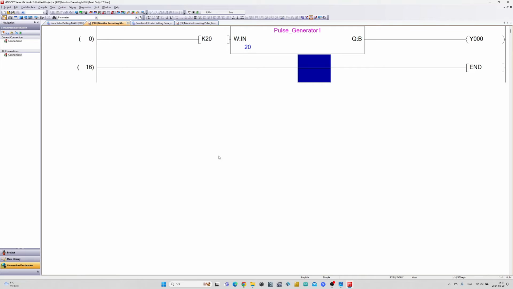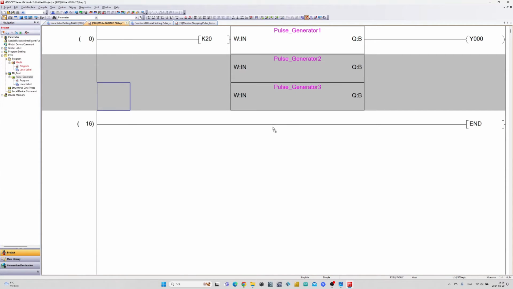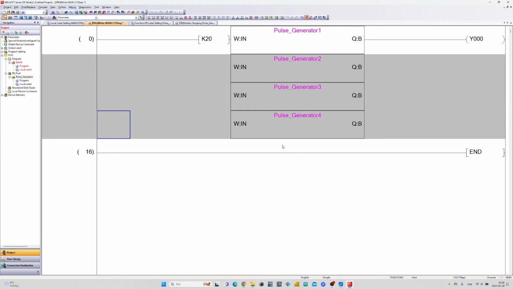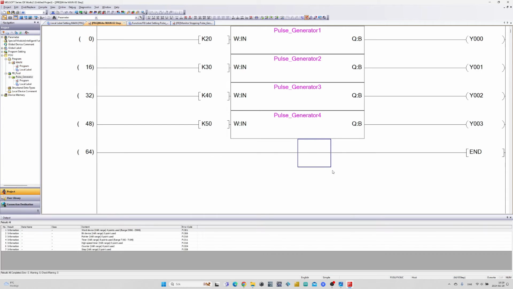I will now add 3 more blocks and give them different values and connect them to some other outputs on the PLC. Let's download and test this out. They will be blinking at different speeds depending on what value we gave them.